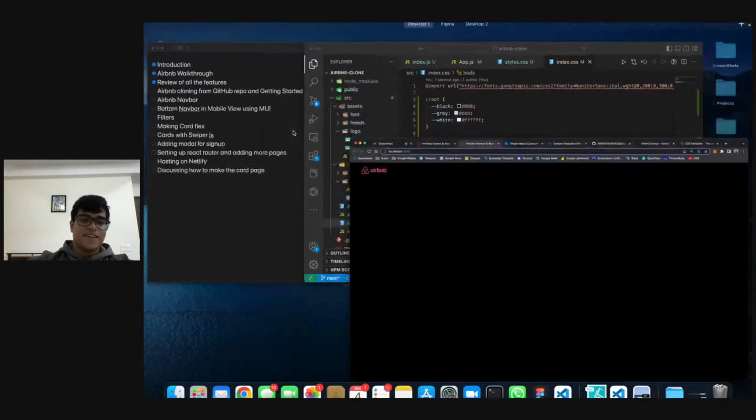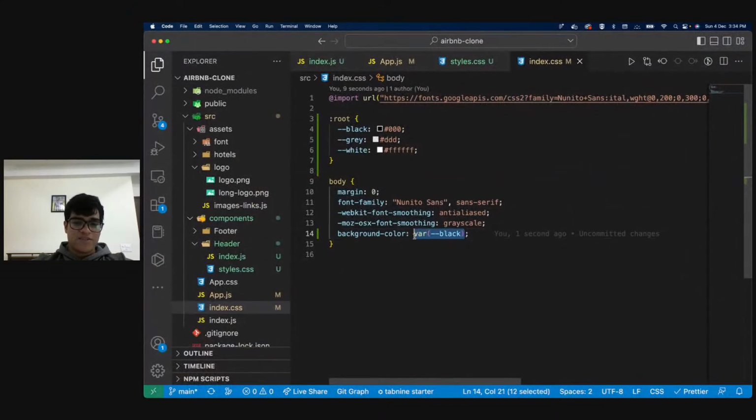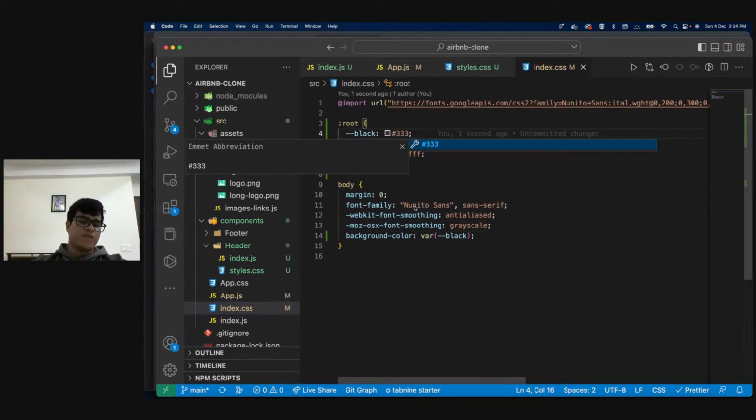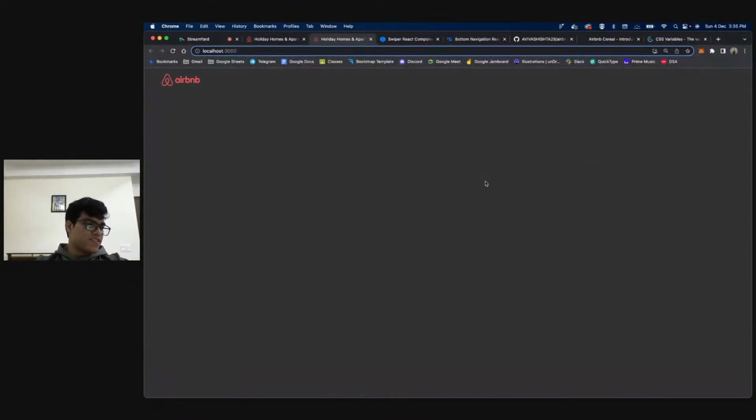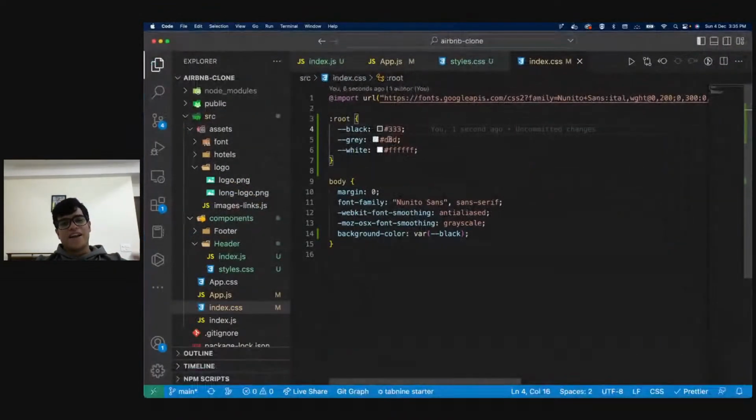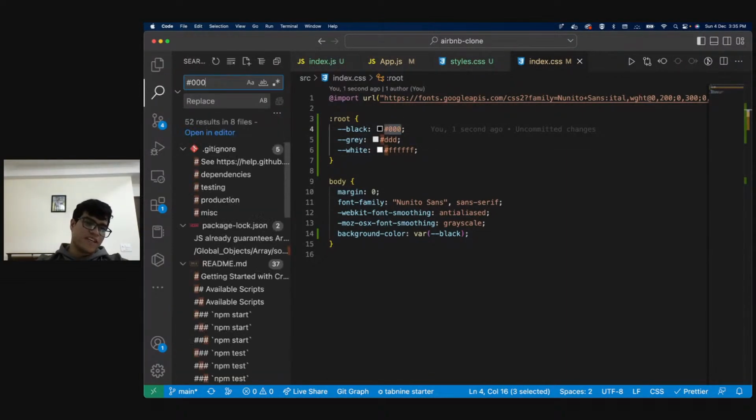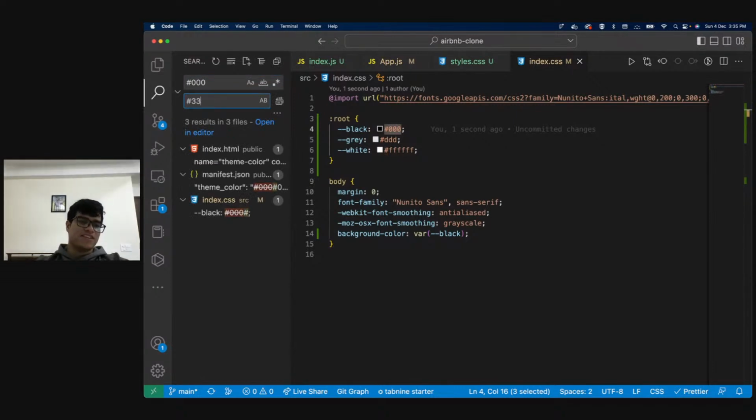That is the same as me saying background color is equal to hashtag 000, right? The only reason why I'm going to say var black instead of hashtag 000 is because let's say I'll be using this color black everywhere, and what if I want to change it? Instead of hashtag 000, what if I want to make it 333, a slight gray? Traditionally, I would have to search for this value, then replace it with hashtag 333 to change my code everywhere, right?